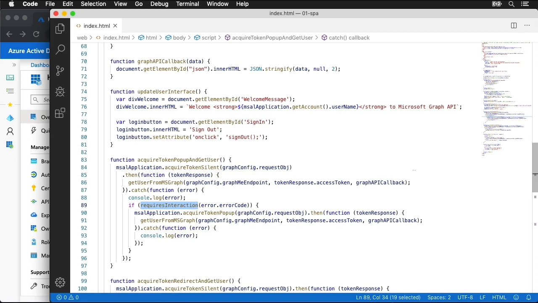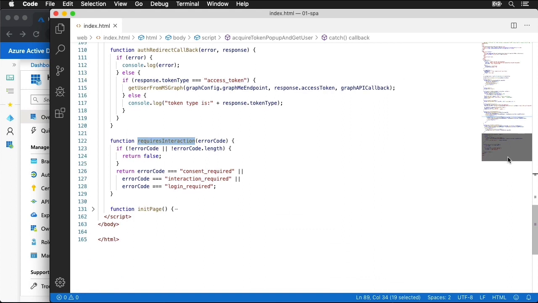requires interaction. Let's see if we can find that code real quick. Here we go. When we get that, it's going to check to see if it's one of these different errors. It's either going to be consent required, which means that the scope that's being asked for, while you have an access token, it doesn't have that same scope, and the user has not granted consent to the Azure AD application with that scope. And so consent is required, which means we need an interaction with the user. They need to go through and grant consent. We can't get this silently.